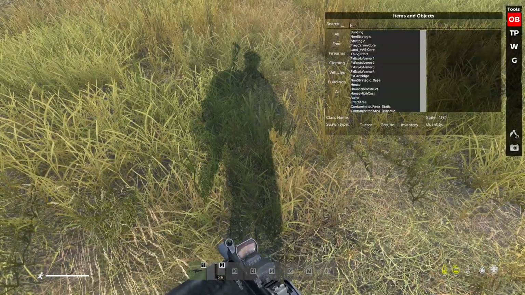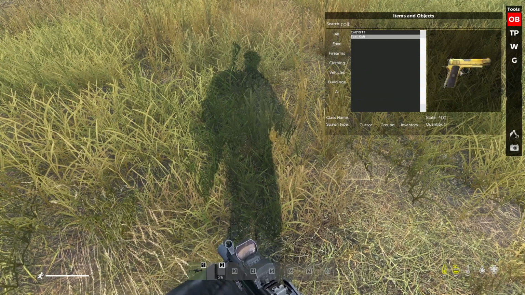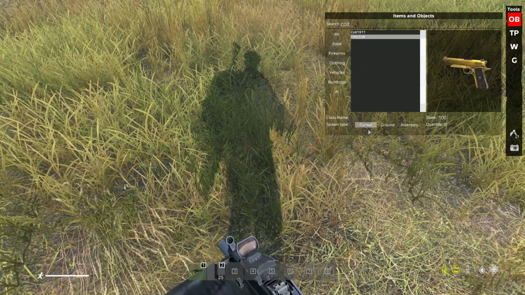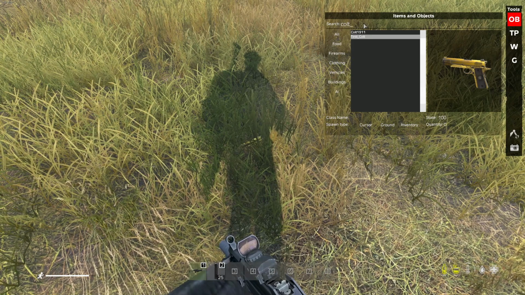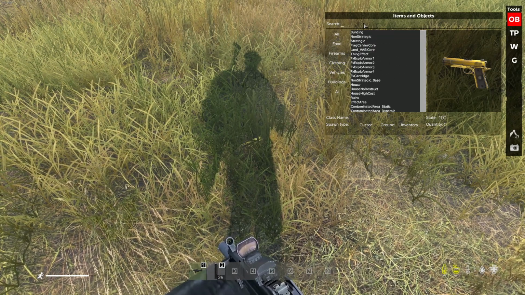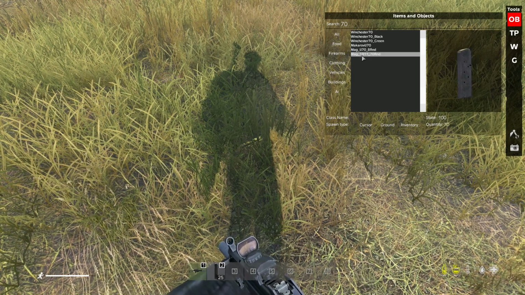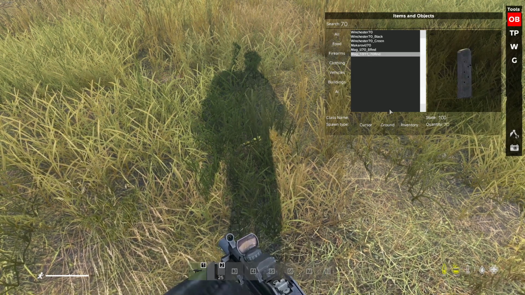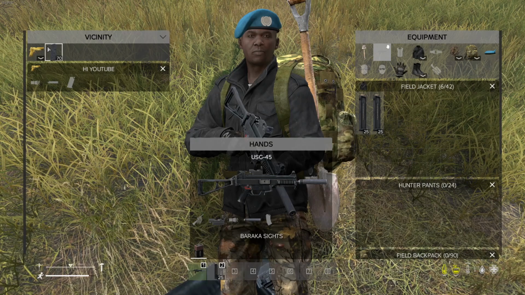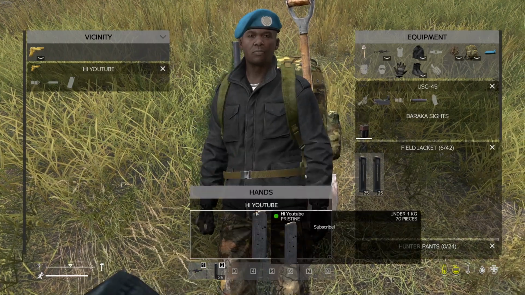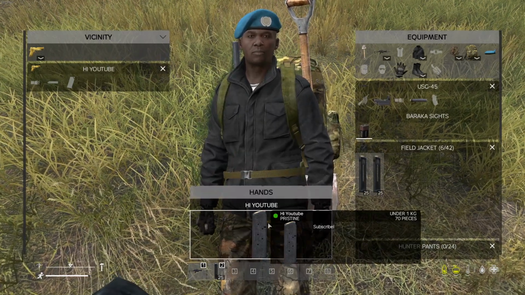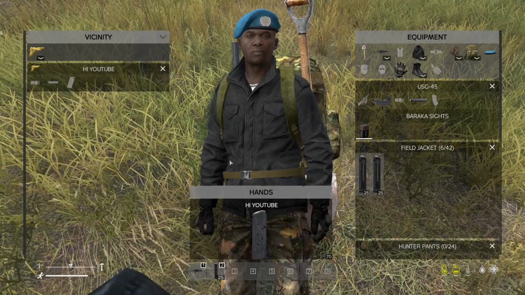So we're going to come into here. We're going to name it a Colt. Here's our test Colt. As you can see, it's golden. We're just going to throw that on the ground. And then we called it a 70 round mag, so we're just going to type in 70. And as you'll see, here is a mag 1911 70 round. If I pick it up, you'll see it's called Hi YouTube, and its description says subscribe.